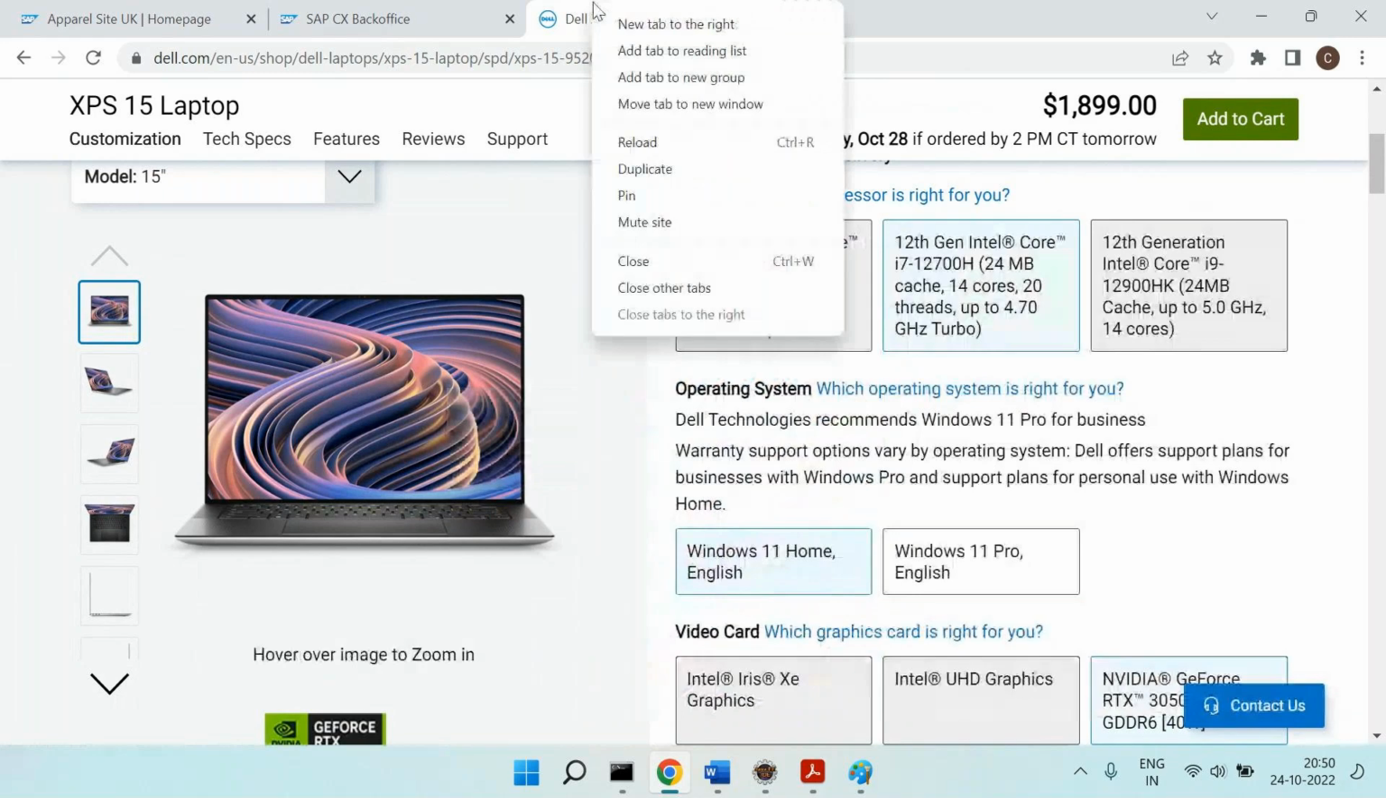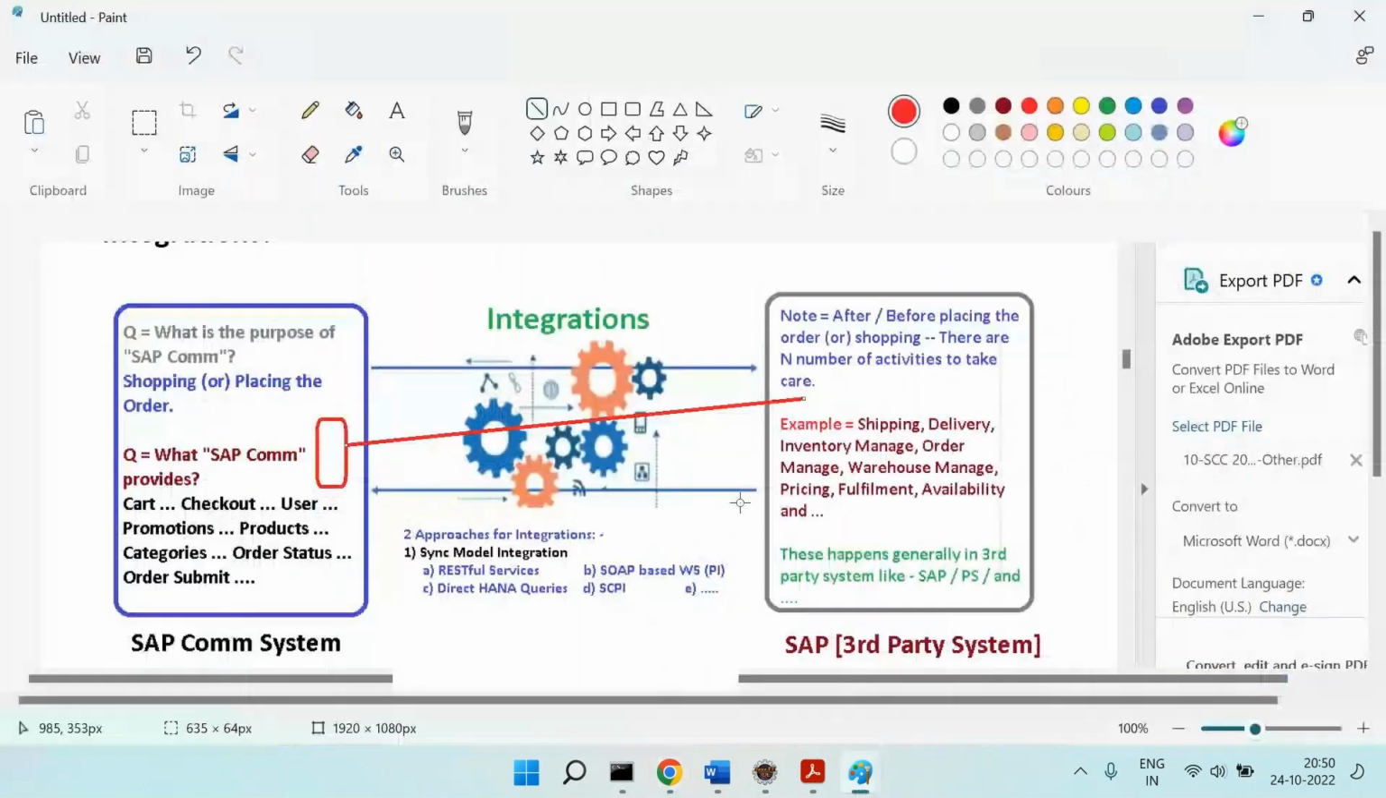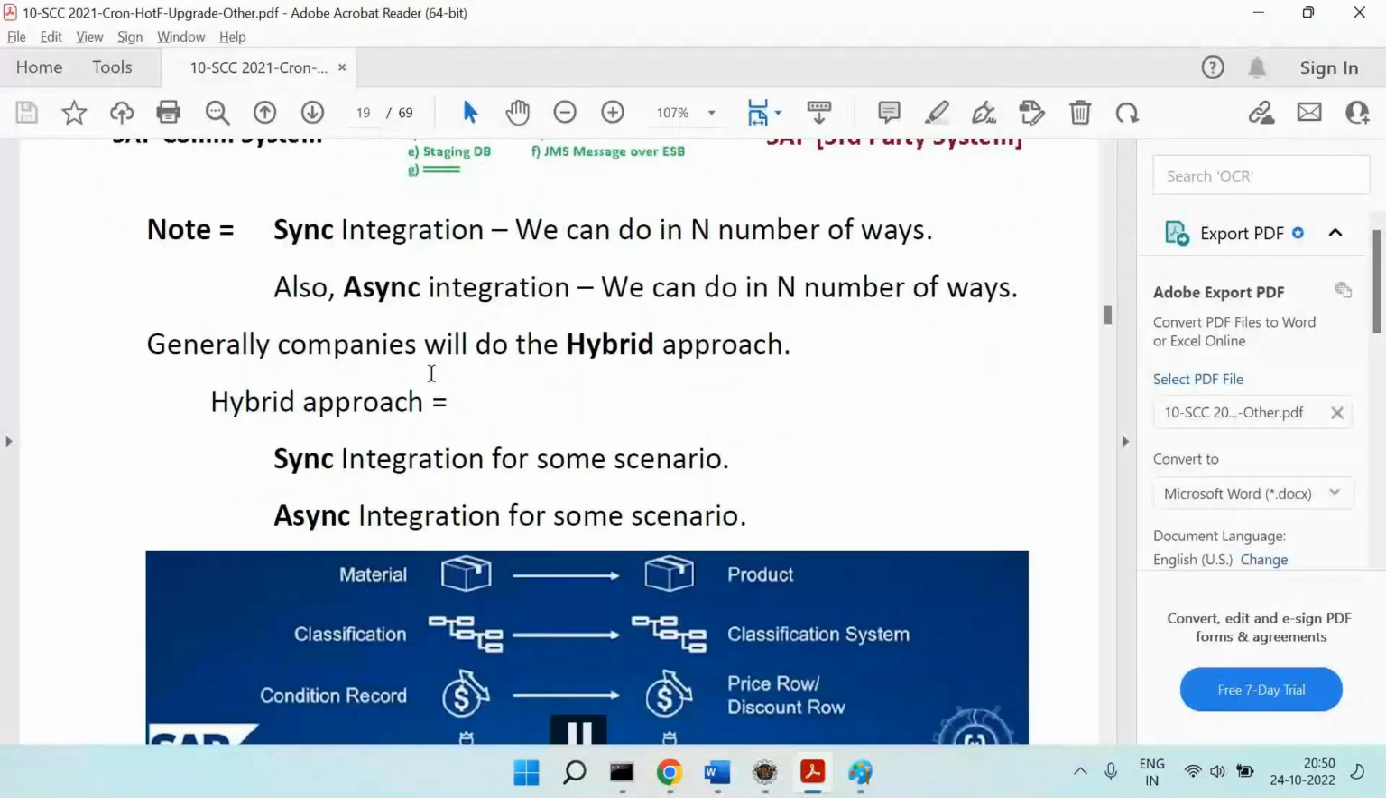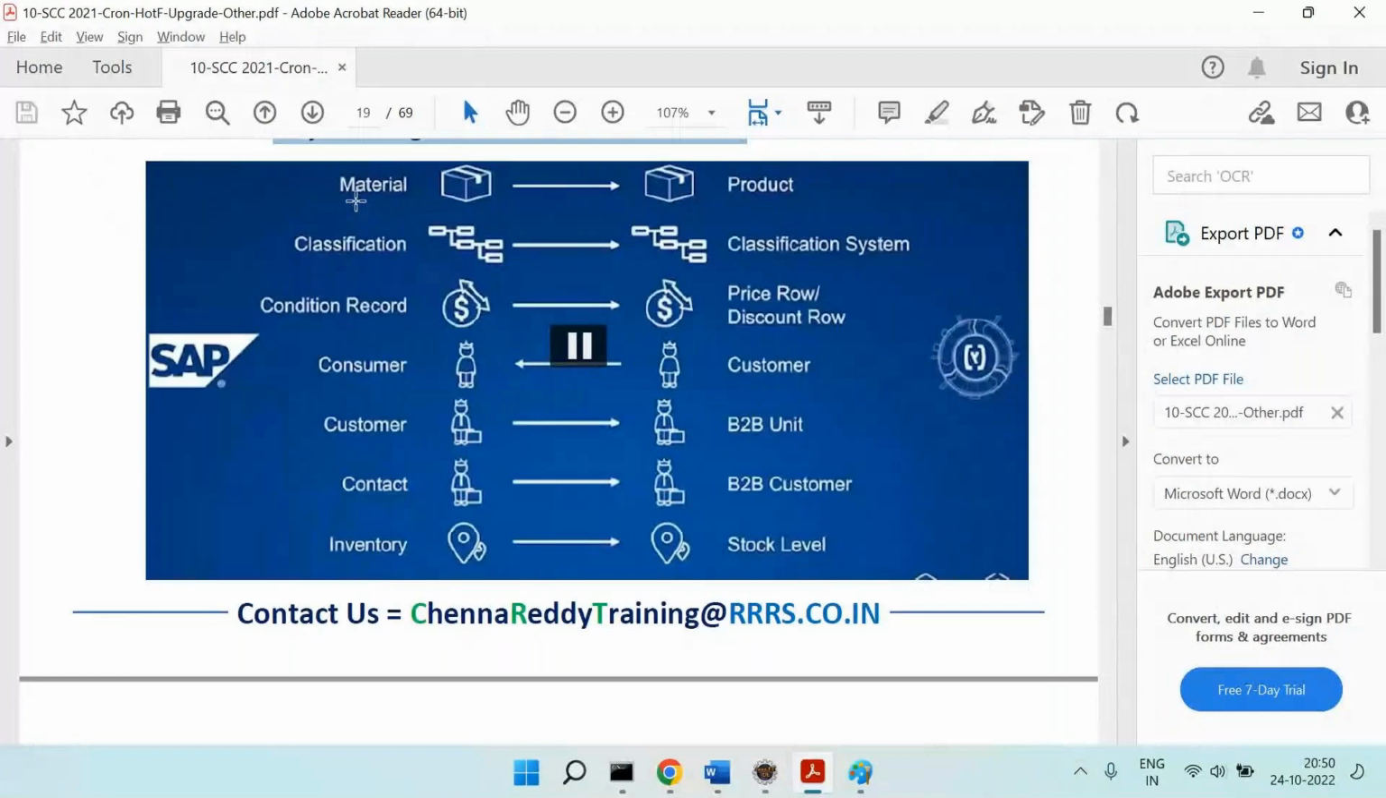Okay, good. Now let's come back here, please. So that's what we discussed. Then let's go to this document. That's why I said most of the companies may have hybrid integration. What is the meaning of hybrid integration? I told you. This diagram I also explained already, but let's recap quickly once.